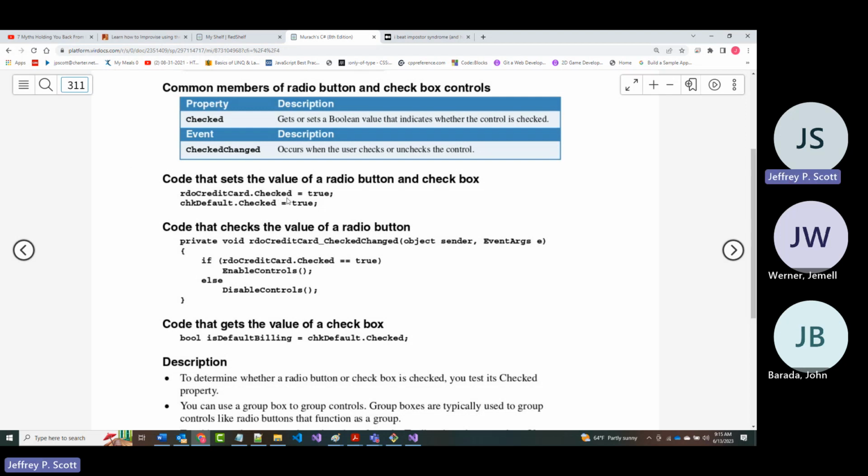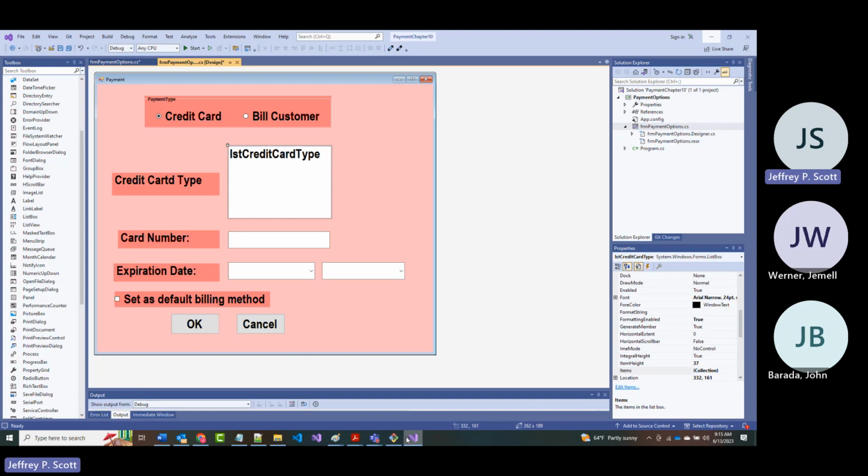All right. So now notice what they have here. It says check changed. If credit card dot checked, enable controls, otherwise disable controls. What the heck does that even mean? Well, when you look over here at what we've been working with, if they've chosen credit card, we should allow them to put in a credit card type, a credit card number, an expiration date, month and year. But if they choose bill customer, these should all be disabled. And again, they're showing how you can set that up right inside of code.